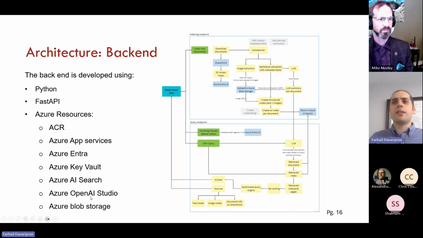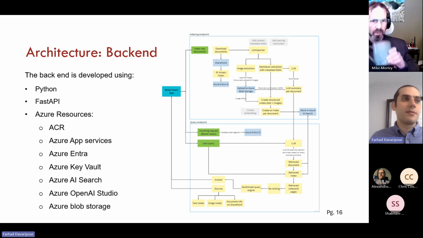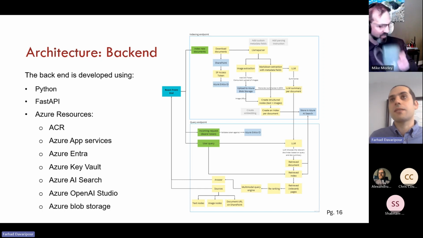And we are using Azure OpenAI Studio, and we deploy a bunch of models that we need. In this case, we need a couple of models. One is a multimodal model, in this case GPT-4o, and we use an embedding model. And all has been used by the Azure OpenAI endpoints. And then finally, we are using Azure Blob Storage. So whenever we do the parsing and we extract images from each page of the document, we also store them within Azure Blob Storage so that during the conversation, we can retrieve them and return them based on the user query.